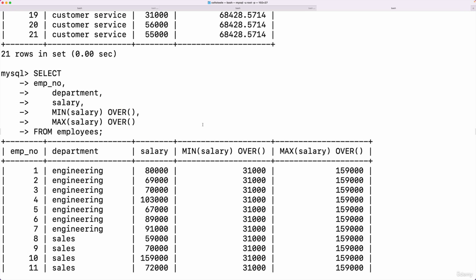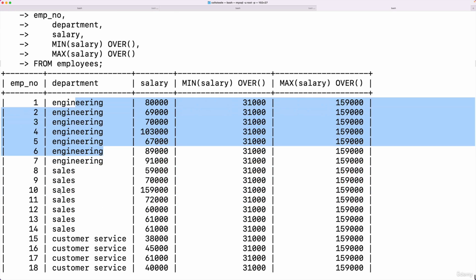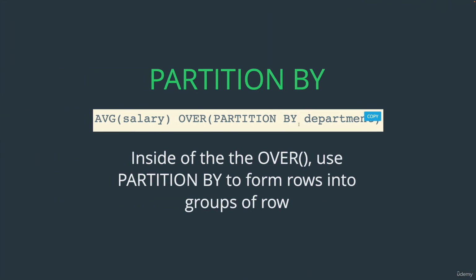But if I instead want to find the minimum salary for each one of these departments and the maximum salary for each department, I would then partition by department. When I use partition by, instead of having one massive window with all the rows, we get smaller, presumably multiple windows if we have different values for department. One window might have 20 rows, another one might have 5 rows.